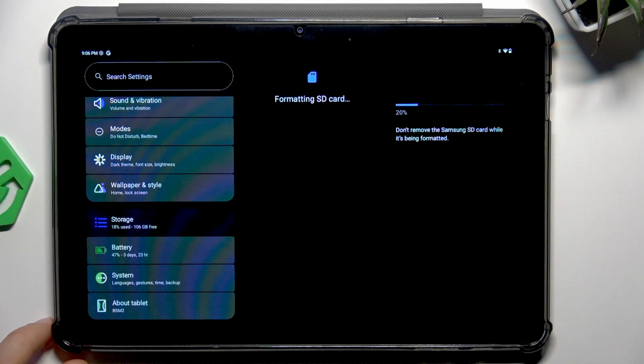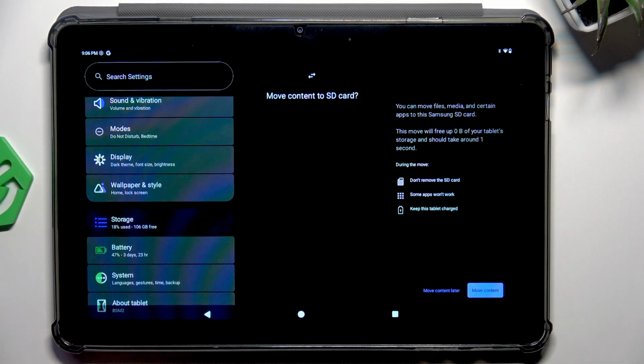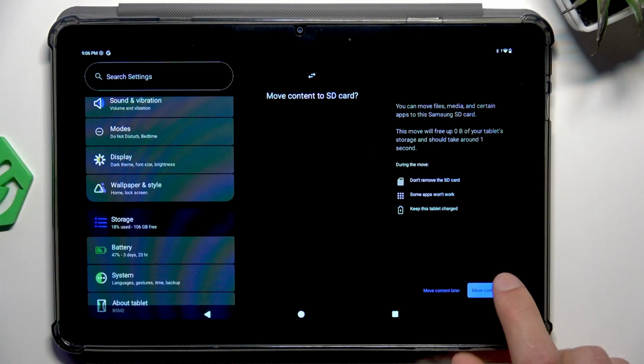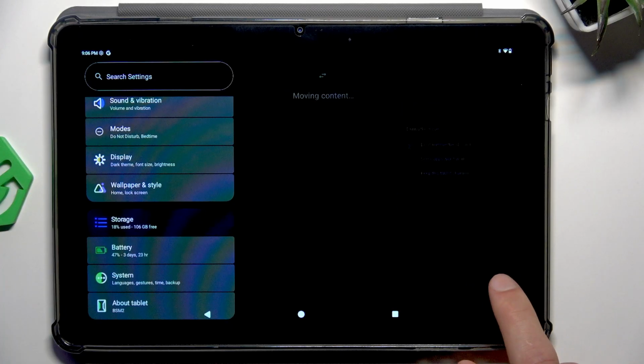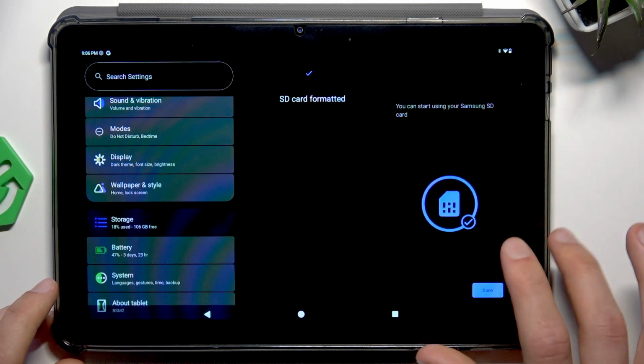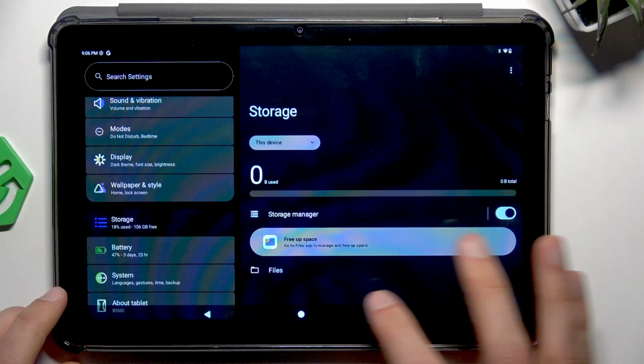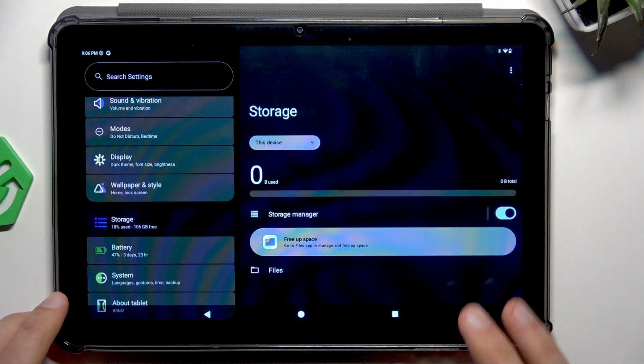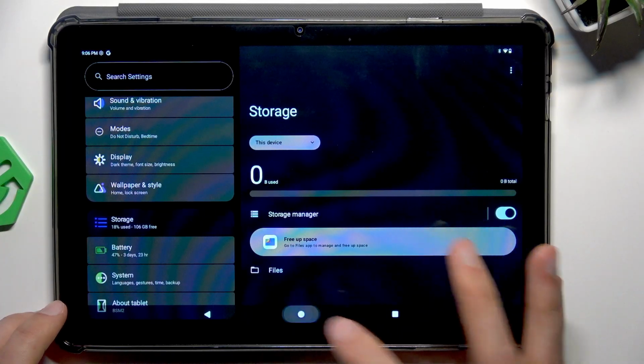Wait for a couple of seconds until this operation is completed. Then you'll also be asked, most probably, to store some of your data on your SD card, which you can immediately do, and transfer some files like photos, videos, etc. Tap Move Content and then wait until it's moved there. And now we can actually transfer some applications to our SD card.